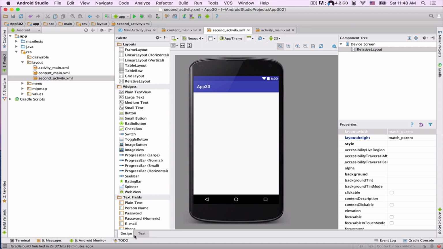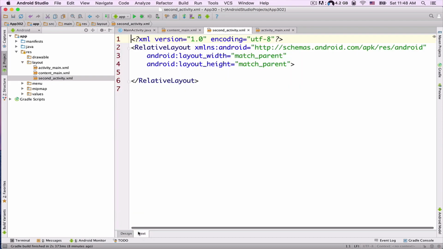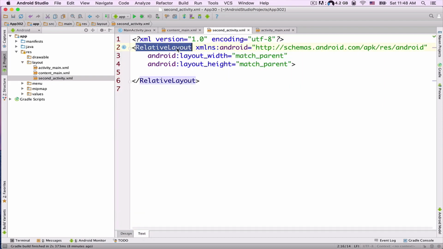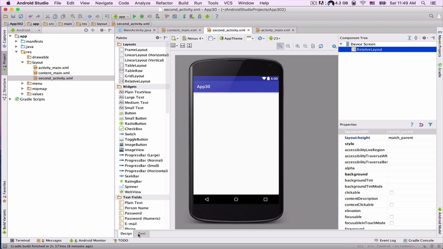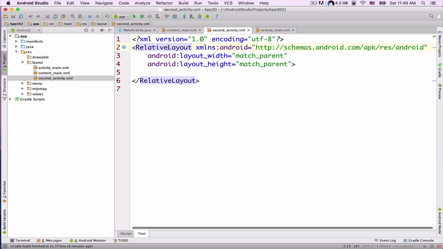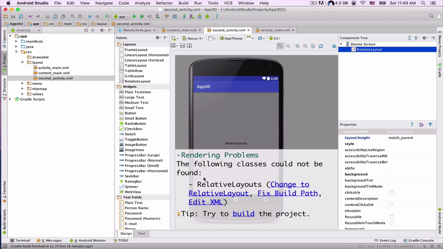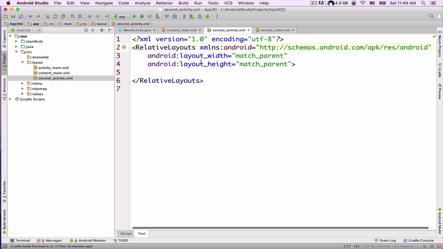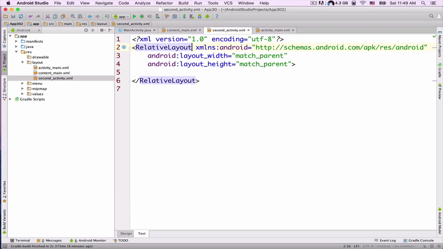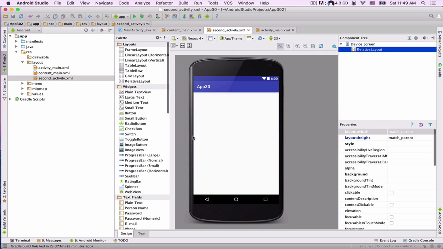And if I go inside this text tab here, as you can see, it says relative layout. So if you write this name incorrectly, it's going to show you an error inside this design tab. So make sure that you write this relative layout name correctly. If I put an S here, and go back inside this design tab, it says the following classes could not be found. If I go back inside this text tab, now I can just delete this S here, and now the error is gone. So hopefully that makes sense.